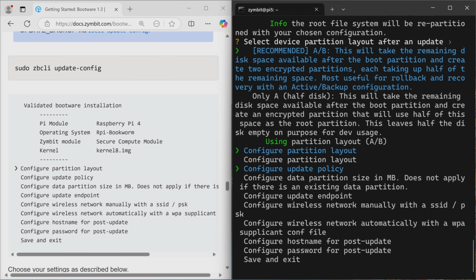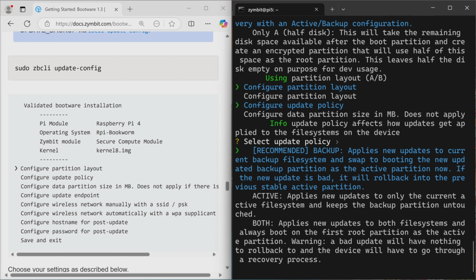The next configuration option is going to be the update policy. So this tells Bootware where you want to apply the update. Depending on your partition layout, this might be different. If you have an A-B layout like we've previously selected, you can decide whether you want to apply the update to your currently active partition or your backup partition, or apply it to both, in which case you'll have the same update image on both partitions. For this tutorial, I'm going to select backup, so what we're going to have is an A partition running the current image we have, and a B partition running the updated image.